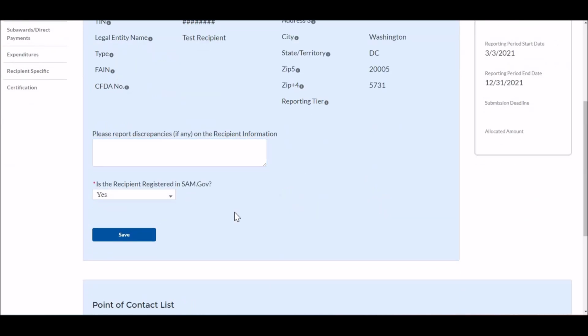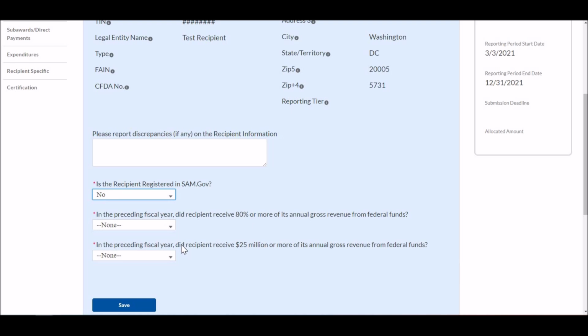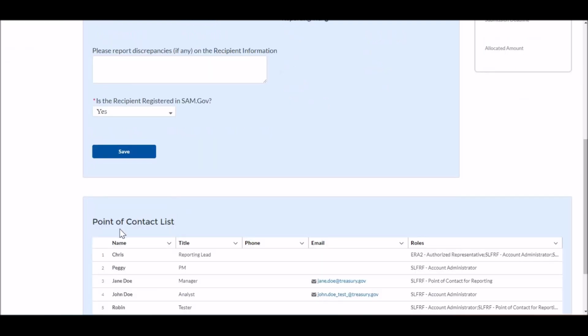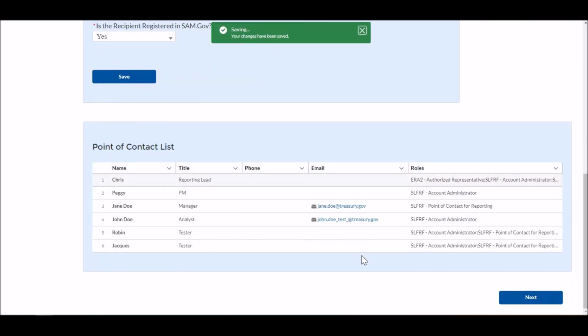Finally, answer and complete the SAM.gov registration and executive compensation information question located here. You can complete the field by simply answering the yes or no question from the drop-down menu. If you answer no to this question, additional fields will be displayed that require an input. So complete the fields as required on the screen. Once all the fields have been reviewed and verified, and your contact list looks accurate, click the Save button to save your progress. Then scroll down to click the Next button to proceed to the following screen.